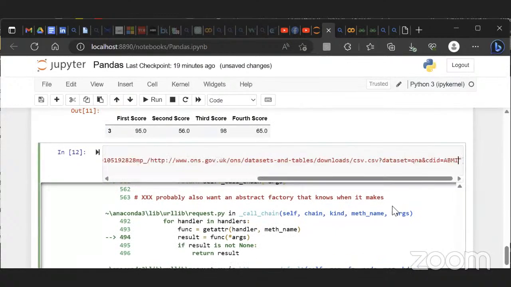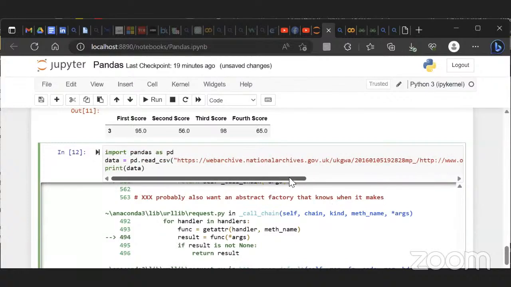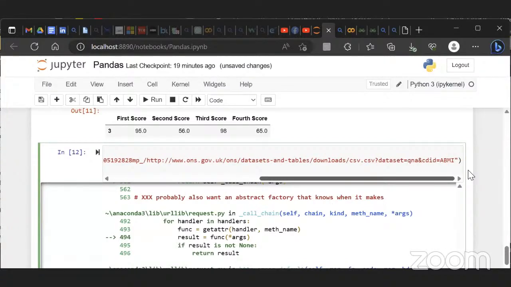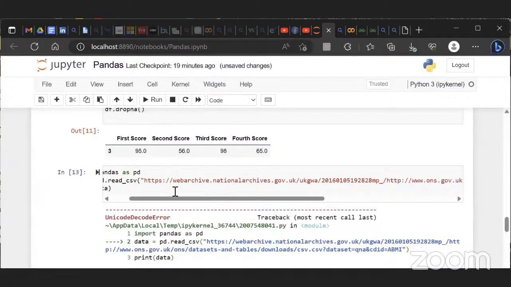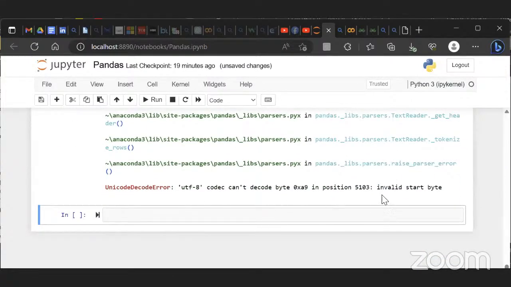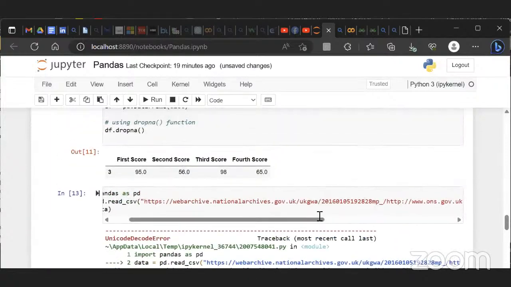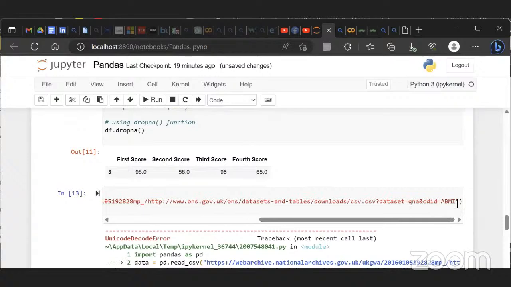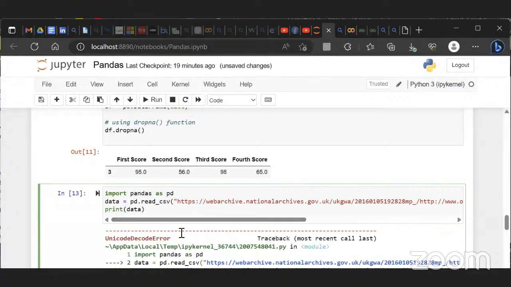Let's put the whole link. Let's see. So, codec issues. That is fine, but you got my point, right? I can change the codec, but the point is you can directly download from the internet as well using this link, using this function, sorry, read.csv.